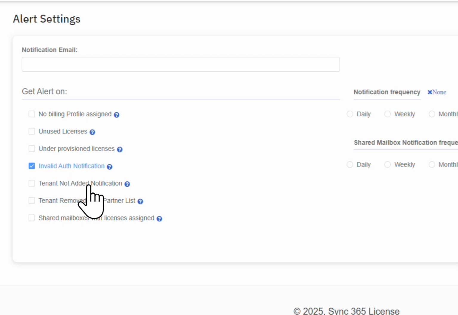Tenant not added will look at any tenants that are on your Microsoft partner list that you haven't added into the system. This is great for when you onboard a new customer because we'll let you know that that's shown up and remind you to connect that into your PSA so we're automating the billing. Likewise, a tenant removed from the partner list is if one drops off your partner list, we'll let you know that that's happened. And if that's unexpected, you can come in and approve or deny if that should be removed or not.